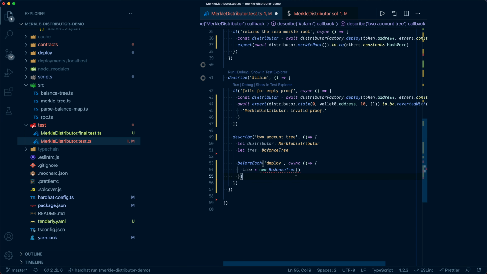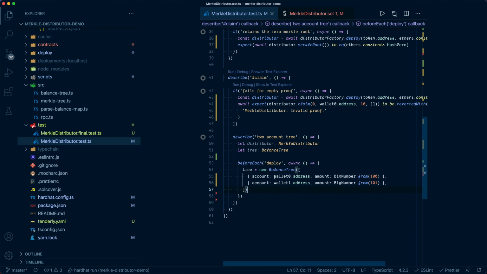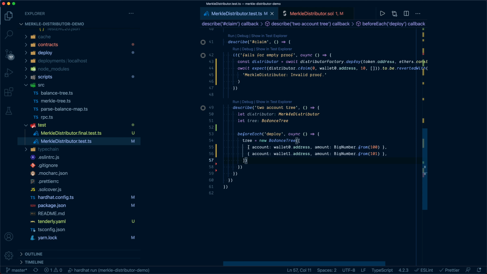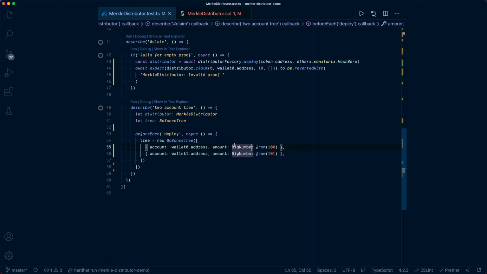Let me copy. This will be an array of objects, and each object will have an account element with the address that will be getting an airdrop and the amount that we will be getting that address for that airdrop. So here we have two accounts. One wallet will be getting 100 tokens, and the second one.